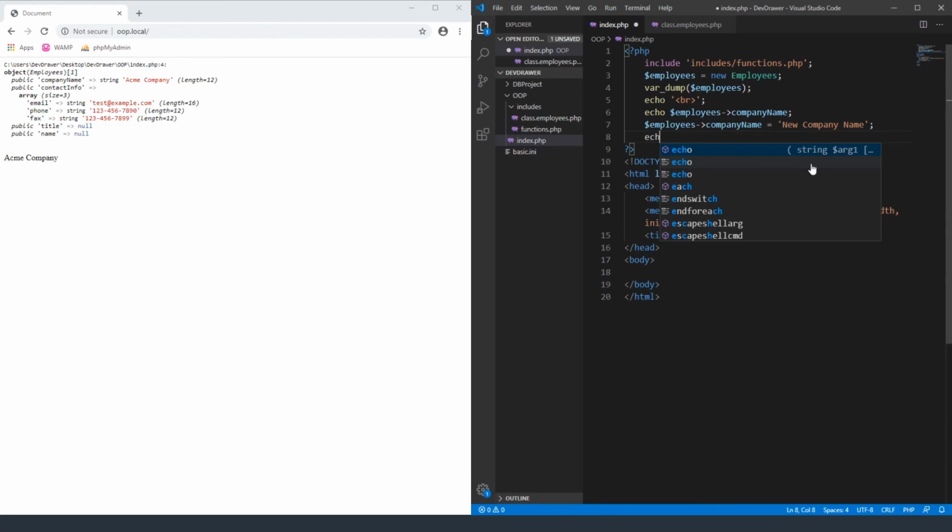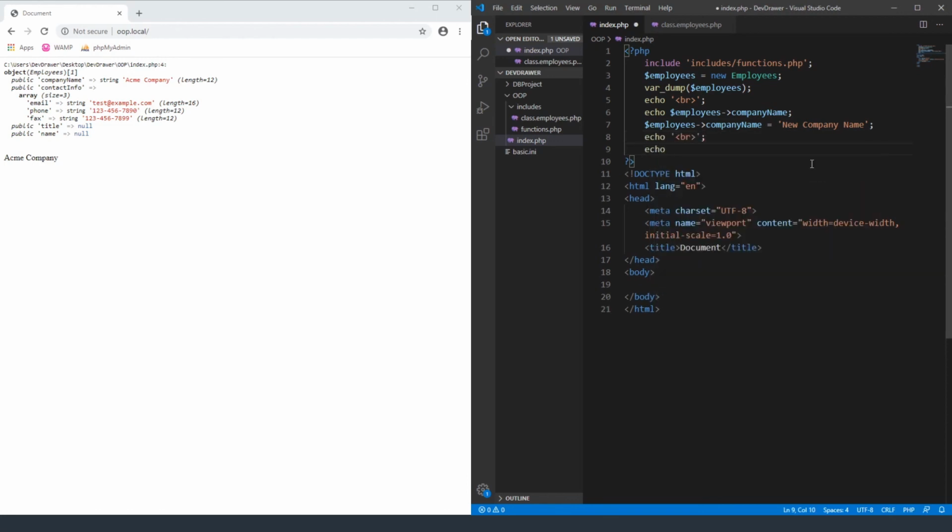So let's go ahead, and I'm going to put another break tag here so you can see it, and then I'm going to echo out. I'm going to copy this and echo it out again so you can see what happened. Now we come back over here to refresh our page, and you see that it says new company name. No matter how many times we call this, it's never going to go back to Acme Company unless we reinitialize this with employees 2 equals new employees, and then we could do employees 2 company name, and it will go back to Acme.